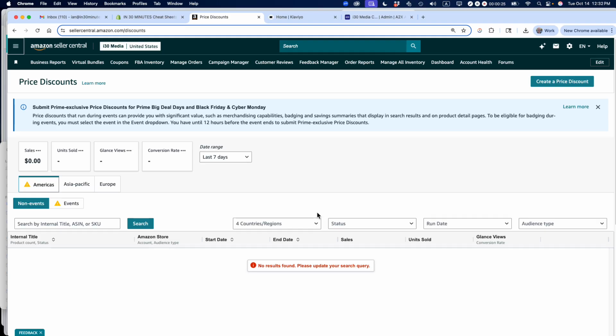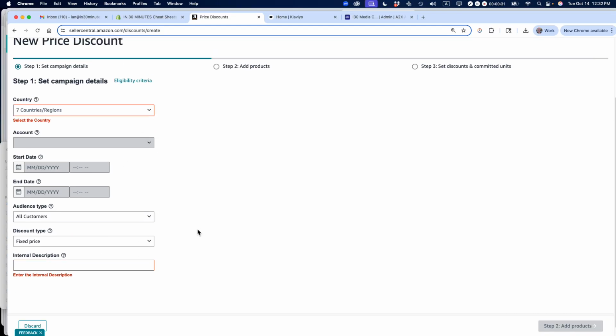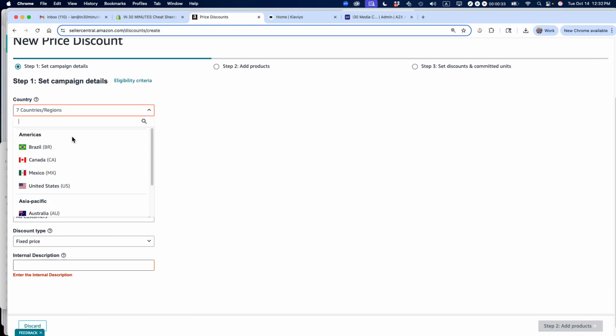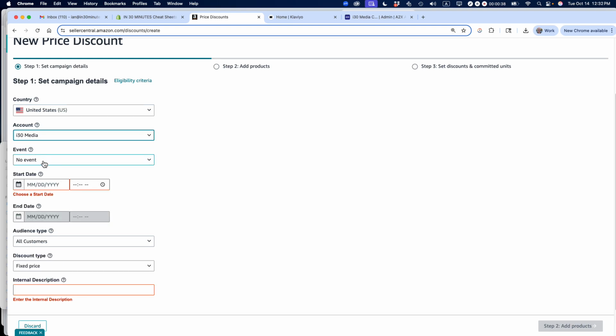What you need to do, first step, click the button in the upper right corner, create a price discount. And then you're going to follow these particular workflow steps to get the discount set up. So I'm going to select United States, account, and then event.